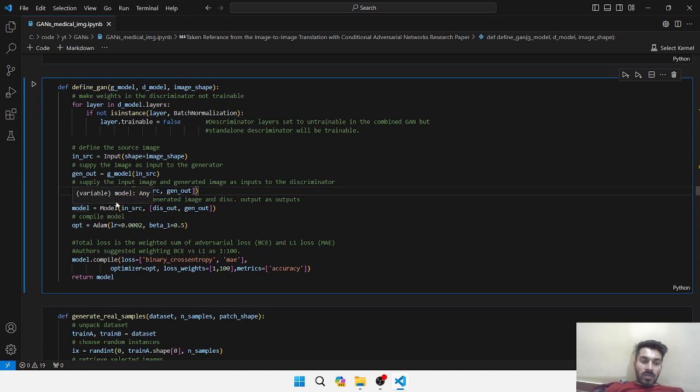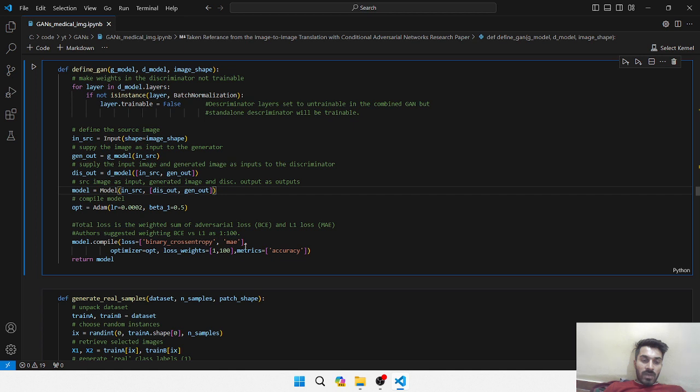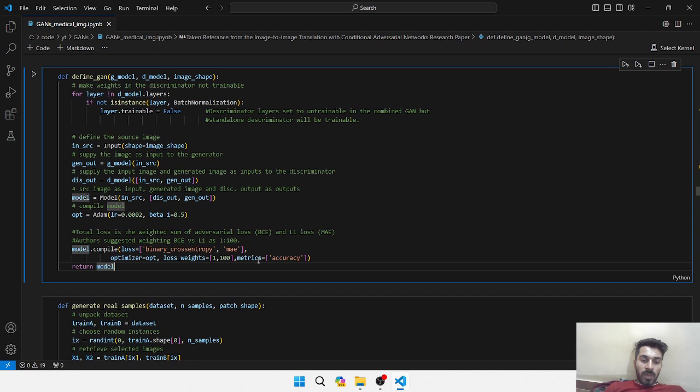So that's how this will work, and here we have to define our models. For the model, we pass the input images, and the discriminator output and generator output. The Adam optimizer is applied, and the binary cross entropy loss function is applied. The optimizer is Adam, and the accuracy metric is applied to see how our model is performing. To see the accuracy, we pass the accuracy metric. So that's how it will work.